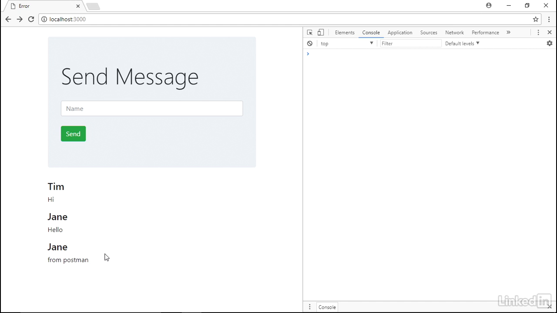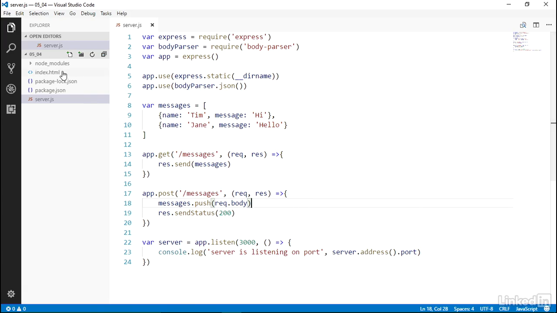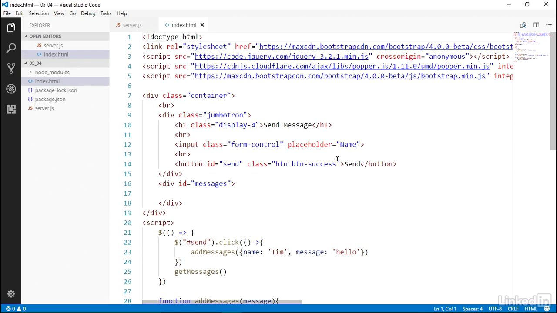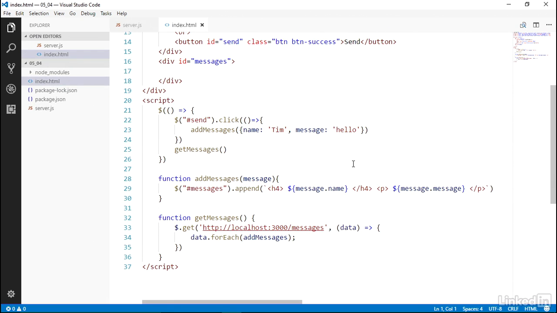The final thing that we need to do is send the post request not from Postman, but from our browser app. Let's go back to our HTML file. Let's scroll down to our getMessages function. We'll copy it from line 32 to line 36 and paste it below.